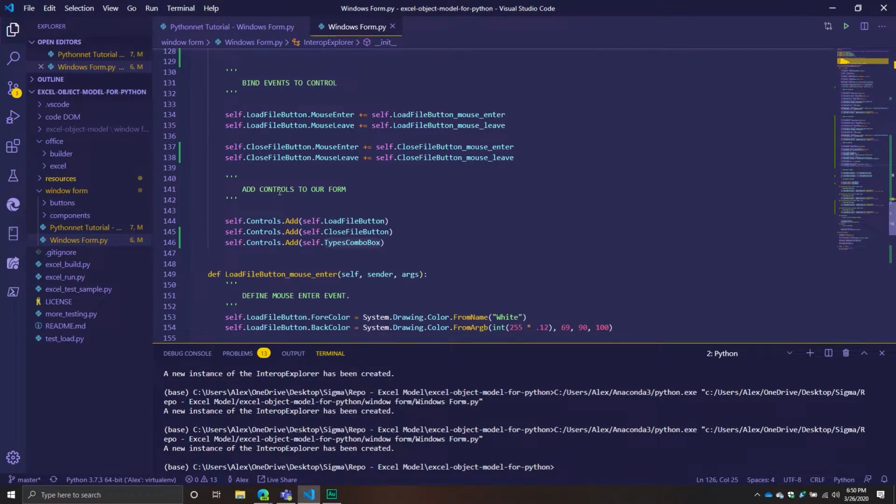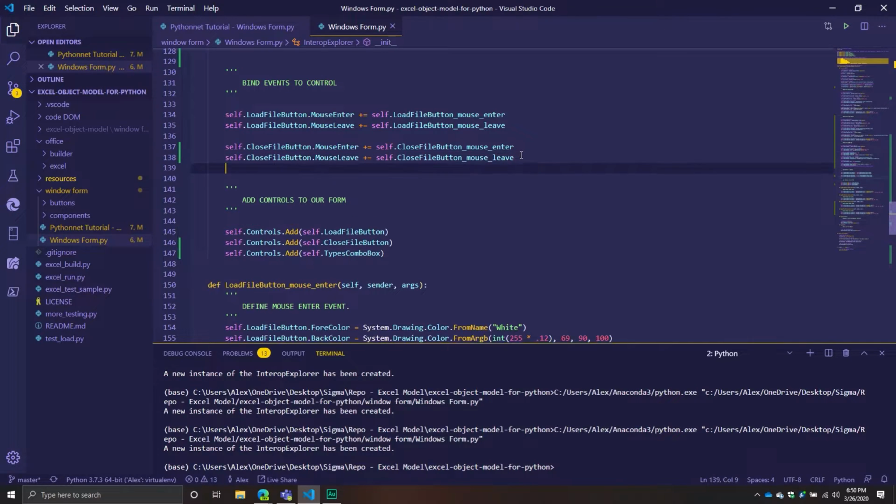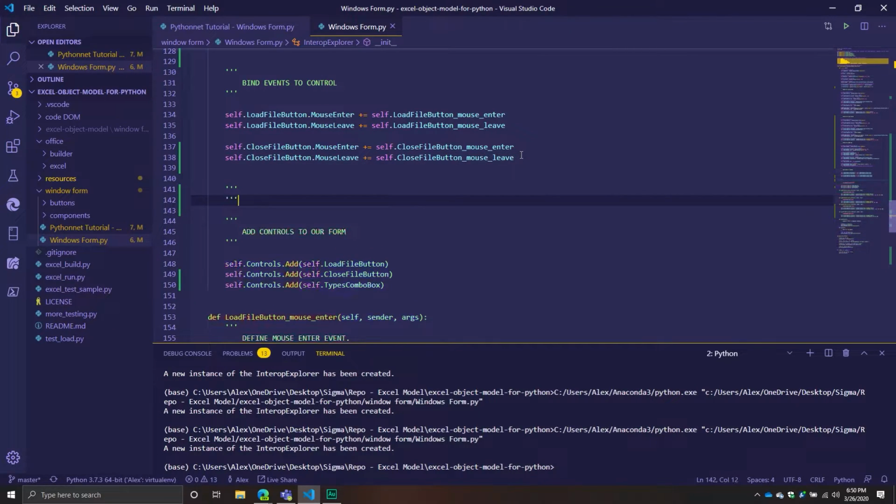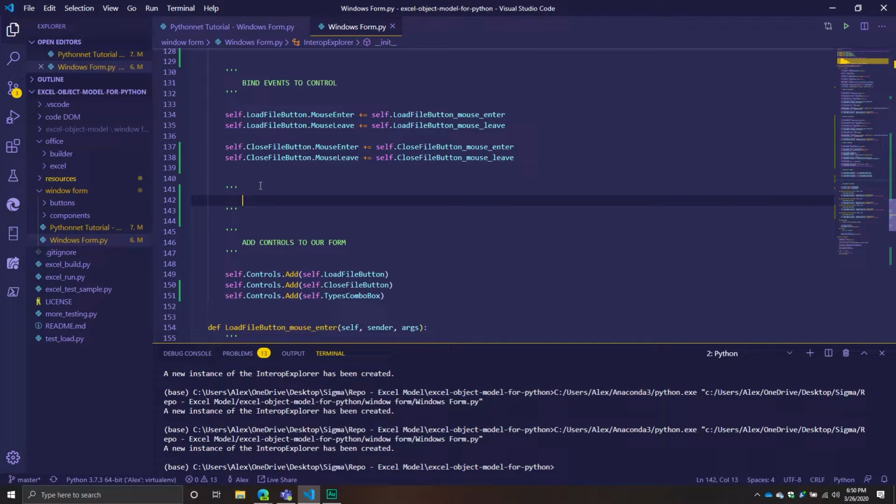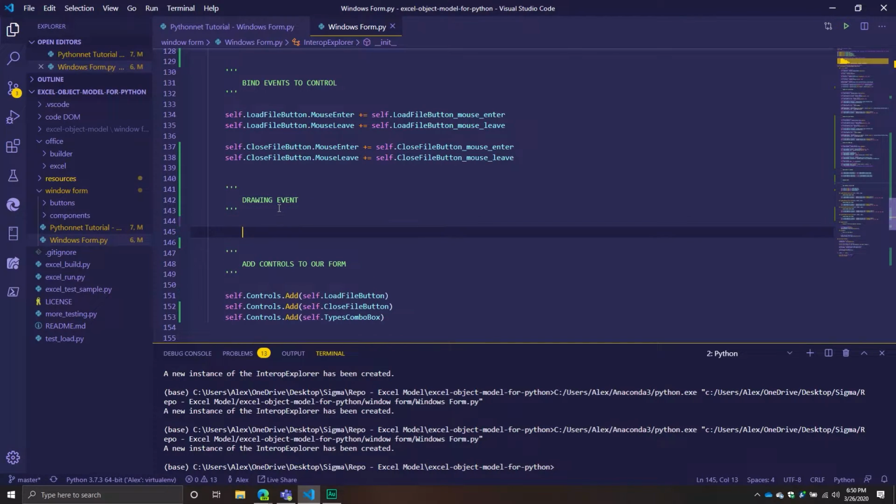So it is considered an event, but I consider it a different type of event. These are more like interaction events. This one I would consider a drawing event. Again, it might not be the formal way of defining it, but I like to keep these events categorized in my own little head. This is interaction, and this is more drawing component events. So we're going to have an event that's going to draw something.